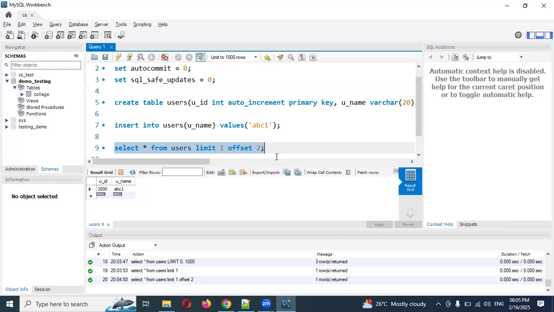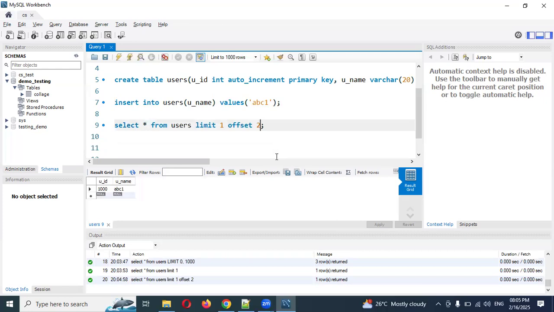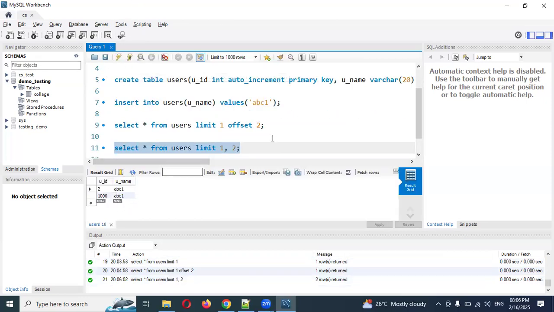Even without writing the OFFSET keyword, you can use it directly. Copy from here, paste here, remove this part and use a comma. This comma represents that the first one is the limit and the second one is the offset. Automatically it will take it and give you the result. This is the way we can use limit and auto-incremented positions. You can see the position of the values also displayed.